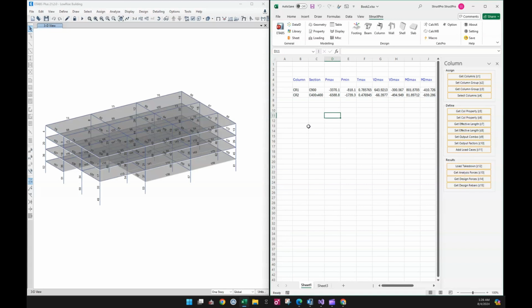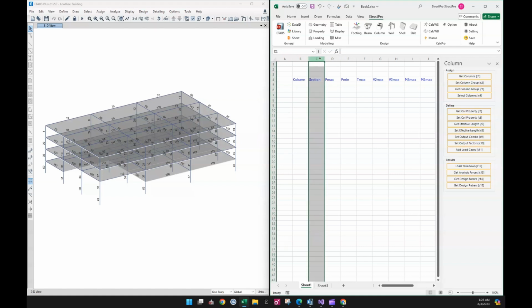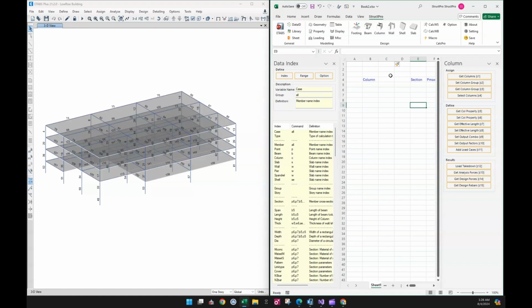With StructPro, you can easily break down the column output forces by story levels. To break down the column output forces by story level, you need to add 2 additional data index names to the column data table, which are group index name and story index name.